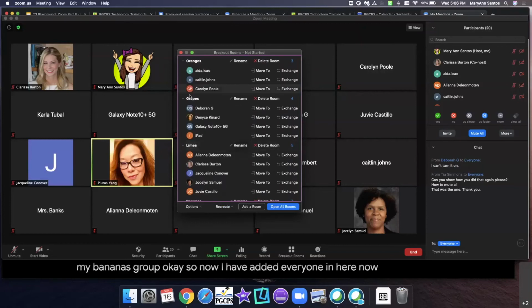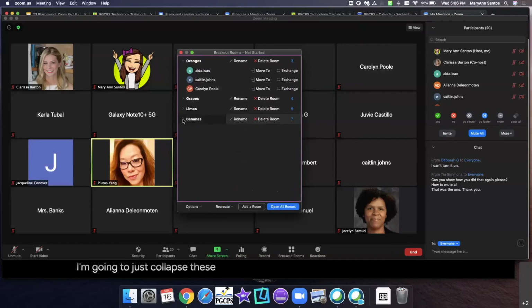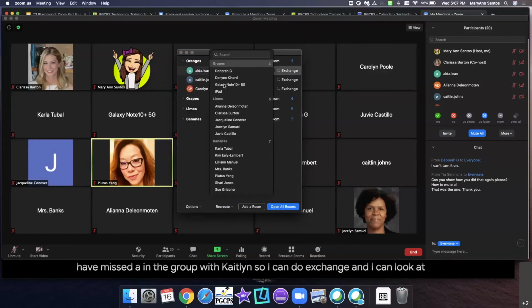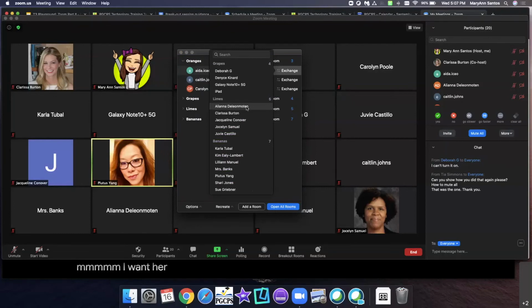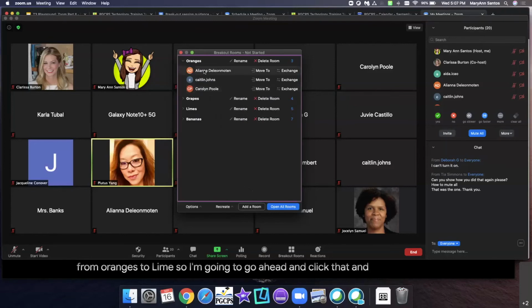Now notice here, I'm going to just collapse these so it's less overwhelming. I could see my oranges group, and I also have additional buttons. I can exchange, oh no, I can't have Miss A in the group with Caitlin. So I can do exchange, and I can look at all the different groups. So like, okay, I think Eliana, sorry if I can't pronounce your name, I want her to go from limes to oranges, and I'm going to move Aida from oranges to limes. So I'm going to go ahead and click that, and you notice I have switched the 2.